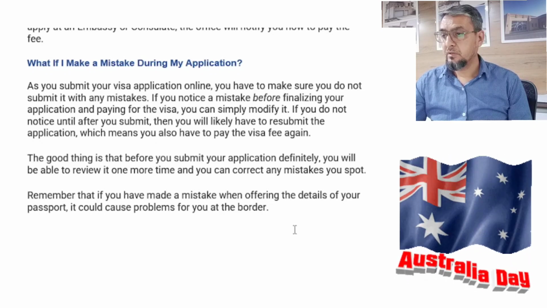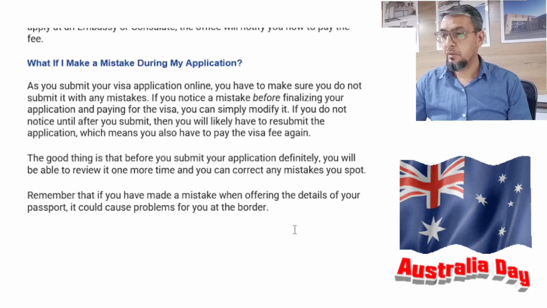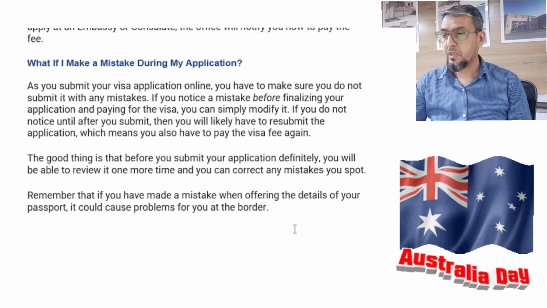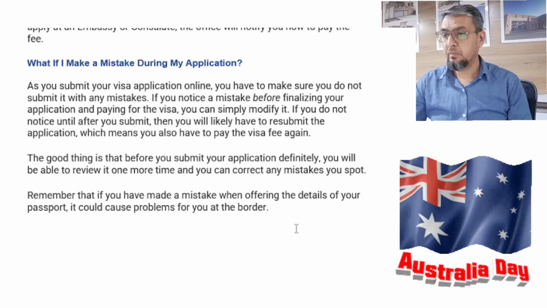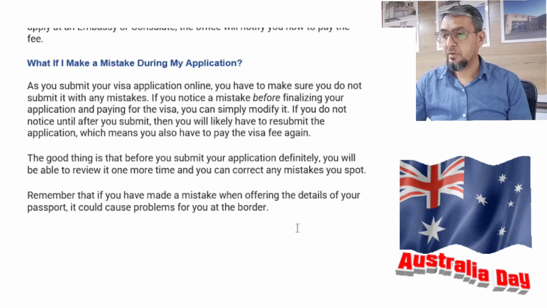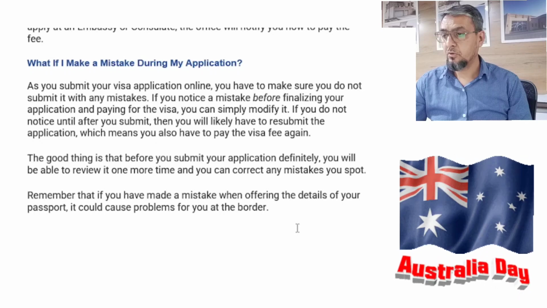The good thing is that before you submit your application, you will be able to review it once more and you can correct any mistake you spot. Remember that if you have made a mistake when entering a detail of your passport, it could cause a problem for you at the border.